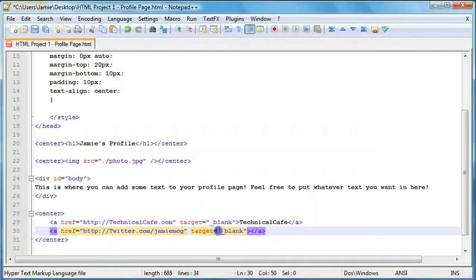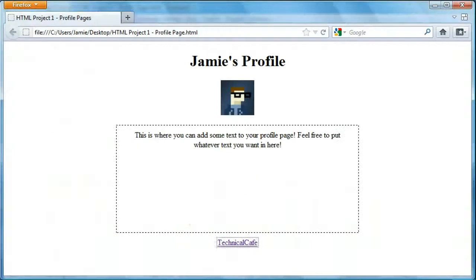And remember that the quotation marks are important, not only in HTML, but more so in other languages like PHP, JavaScript, Java, stuff like that. So right now we'll add our Twitter link, and we'll save, and we'll refresh. And you'll notice that we have both of our links here, and they both open up in new pages, but there's very little separating them.